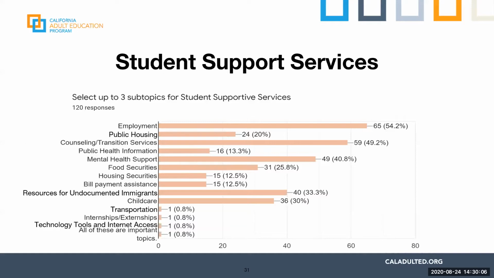Okay, I am typing in the chat the Cal Adult Ed website, and on the homepage, that's where we have a link to our COVID-19 resources page. And like I mentioned, we do have some of the resources that have been shared over the last couple of weeks that we have put on the website, as well as other resources that have been shared previously.